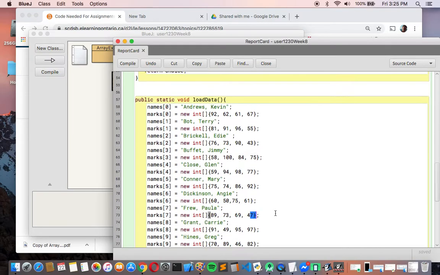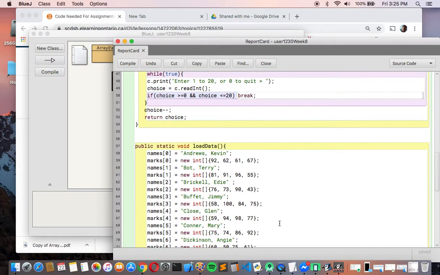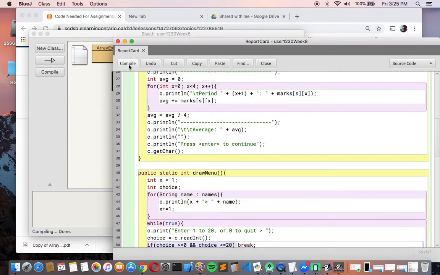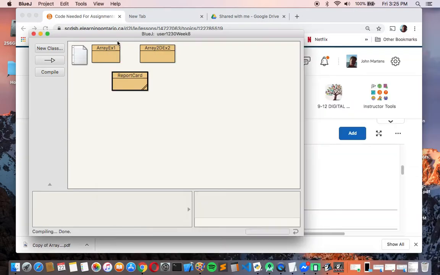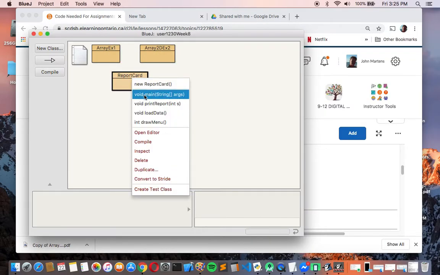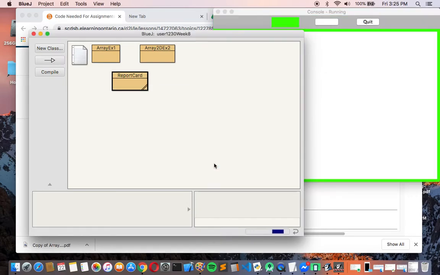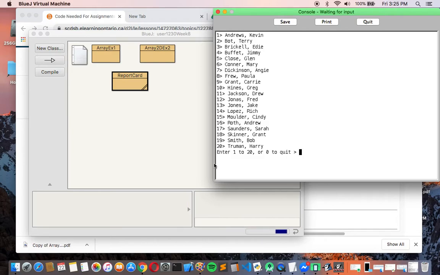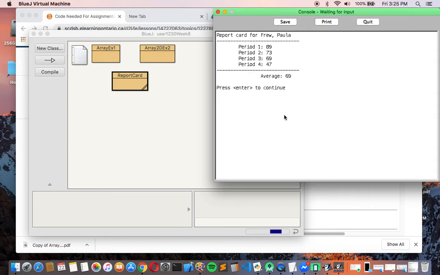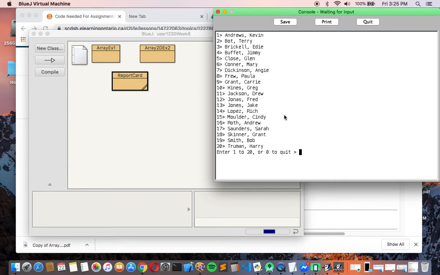In fact, we could try Paula Frew and we can see if we get these numbers. Let's try that now. I want to make sure that this is working for us, guys. So I will run this program. Hopefully there are no errors. Okay, so enter 1 to 20 or 0 to quit. So I'm going to enter 8, but we know Paula Frew is in 7. So enter, and there's her report card. And then press enter to continue, and we're back to the main menu again.